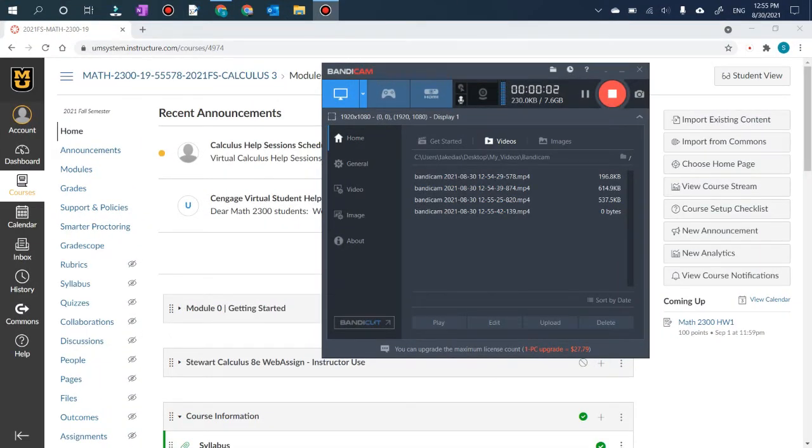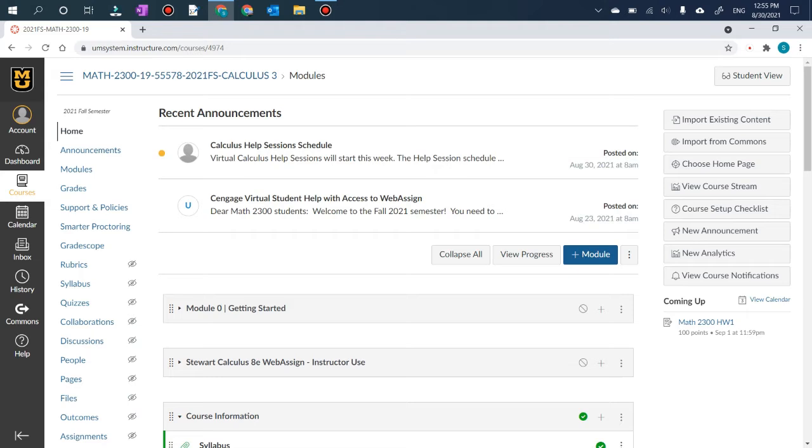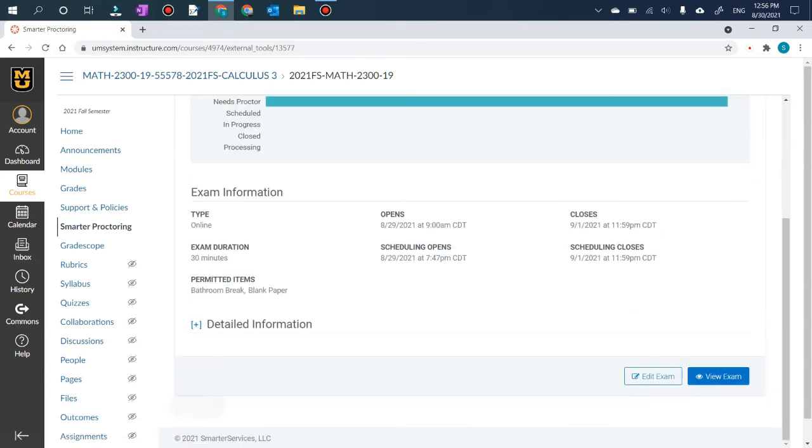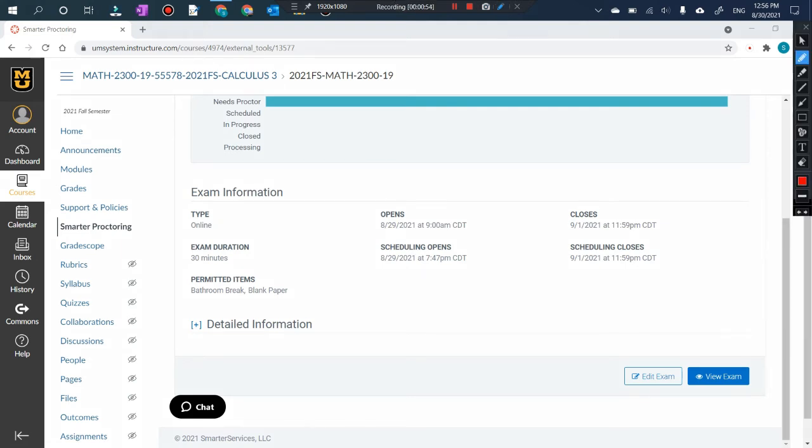Okay, so you first log on to Canvas, and what you see is probably different from what I see, but you must see something similar to this. Then click on Smarter Proctoring. Probably you will see Smarter Proctoring here, and that's what you have to click on first. So far you see only practice quiz number 1, and then you click on View Exam.